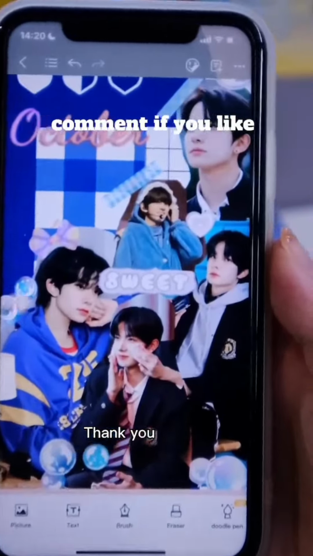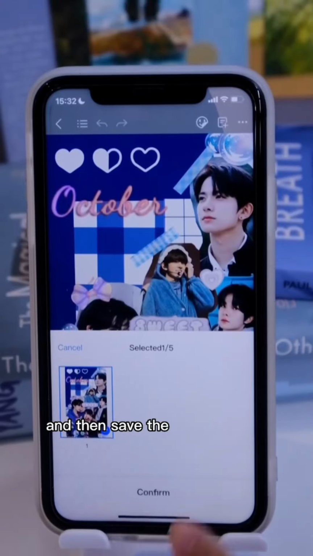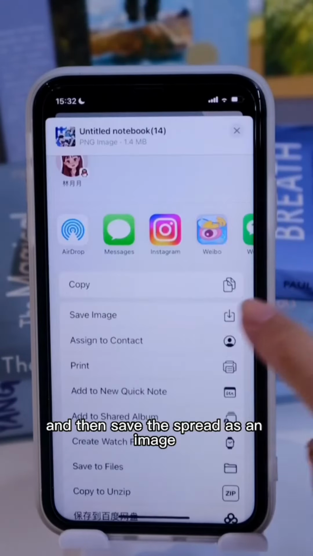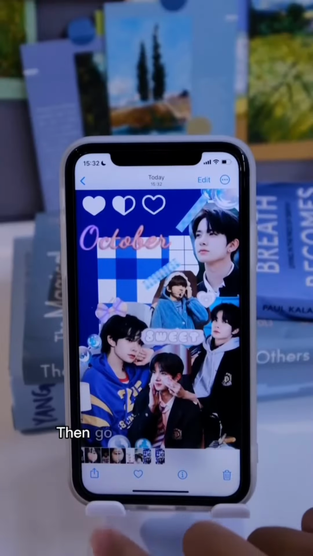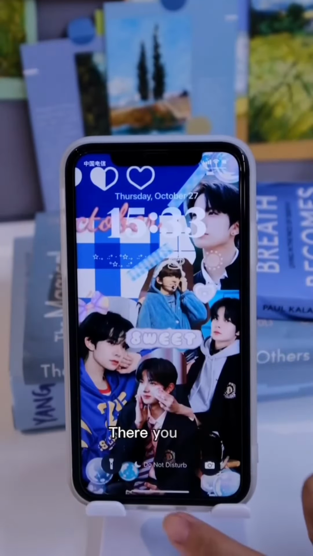Thank you! Now next, go to share and then save the spread as an image. There. Then go to your photo album and use that image as a wallpaper. There you go. What do you think?